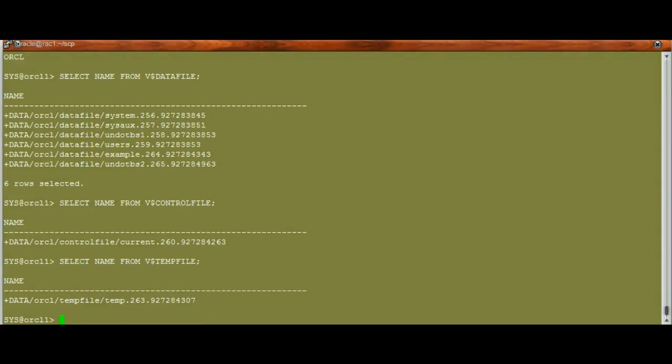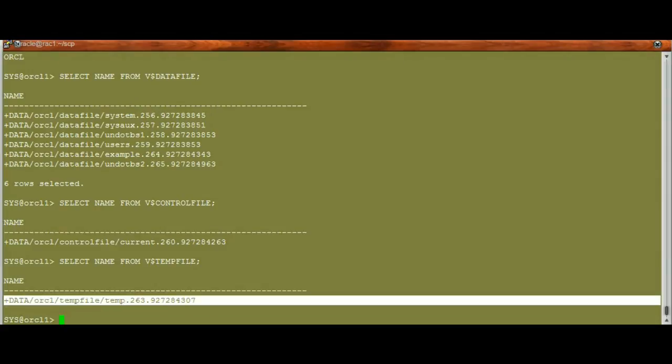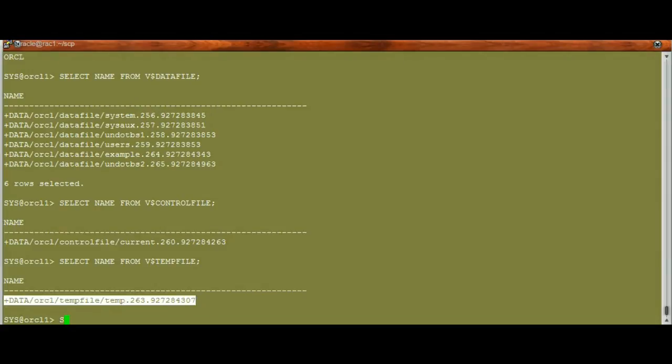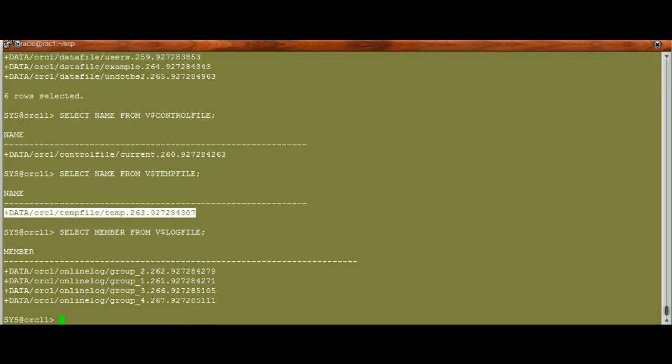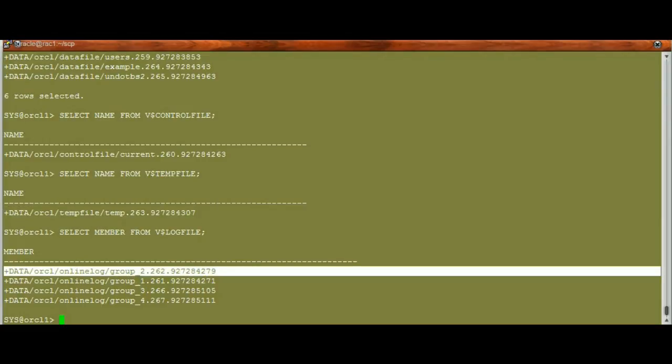It's temporarily located here. I'm going to check the members of the log file. Select member from $v logfile. Check the members. There are 2 threads here. Now check group 1, group 2, group 3 and group 4.